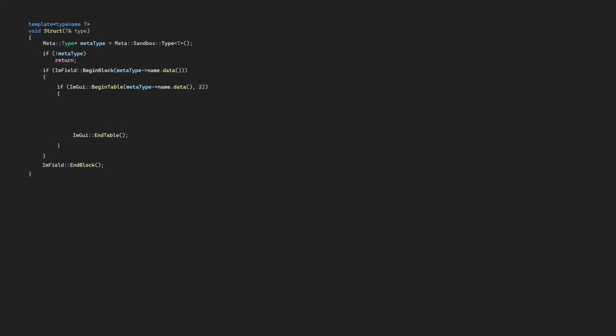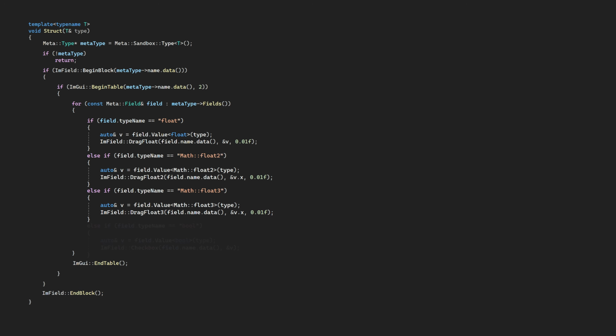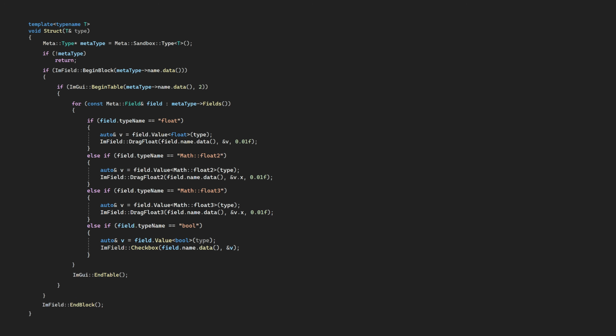Now that everything is set up, we can start to write the function that generates UI from a struct. To make it work with any type, we turn it into a template function. Using the meta API we wrote earlier, we can access the project namespace, in this case sandbox, retrieve the type information, check the type, and write the UI layout. Next, we iterate over the fields and handle each one based on its type. For now, I'm only going to handle floats and booleans, since I need to fit the function on the screen.